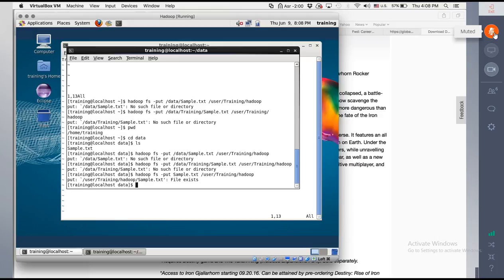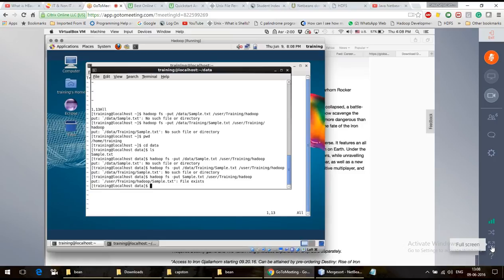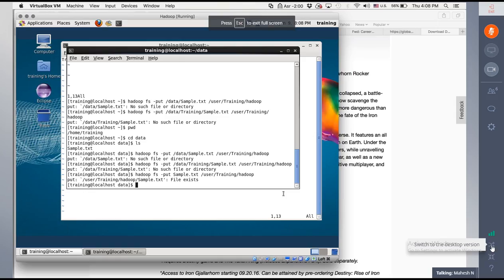One is the replication factor. Second one is changing the group. Third one, what is the third one? Overriding. Yes. Okay. Fourth one also, guys. Last one. I told you something about expunge, right? -expunge for deleting the trash.